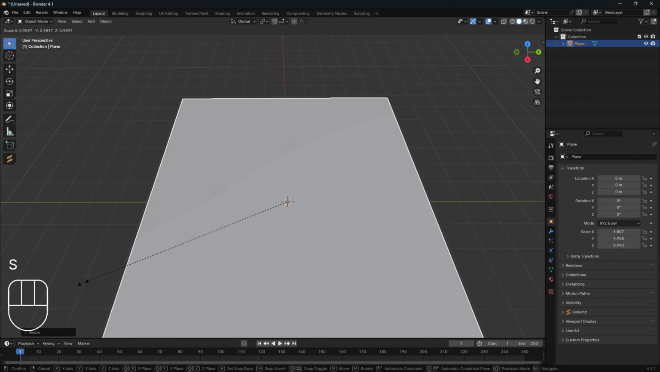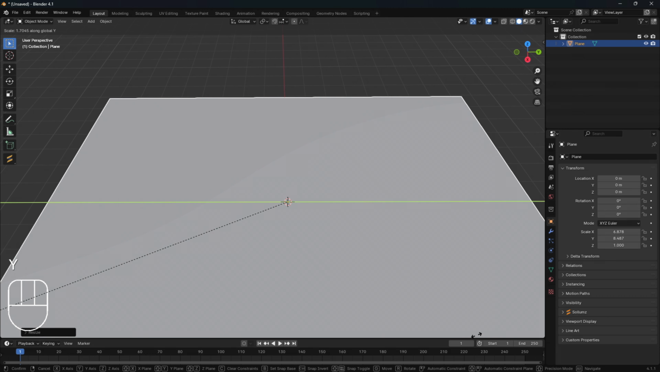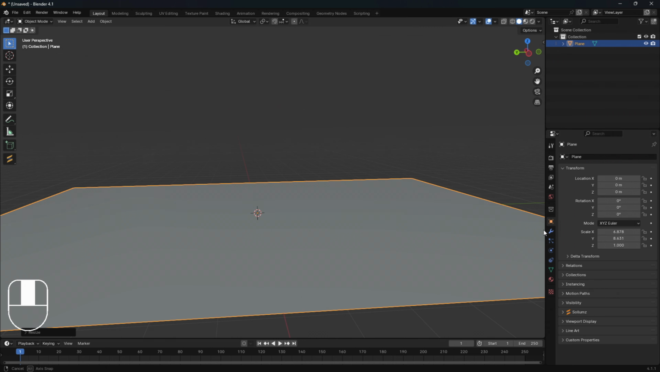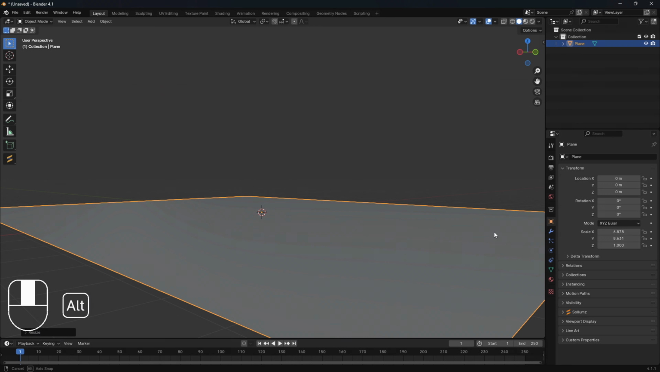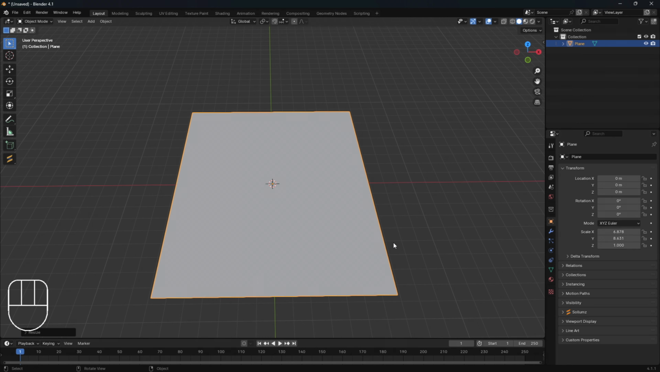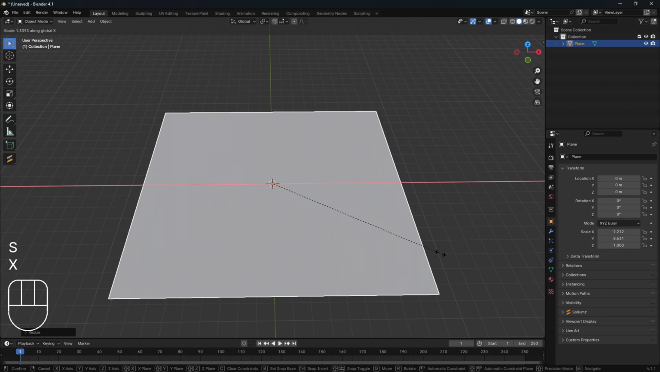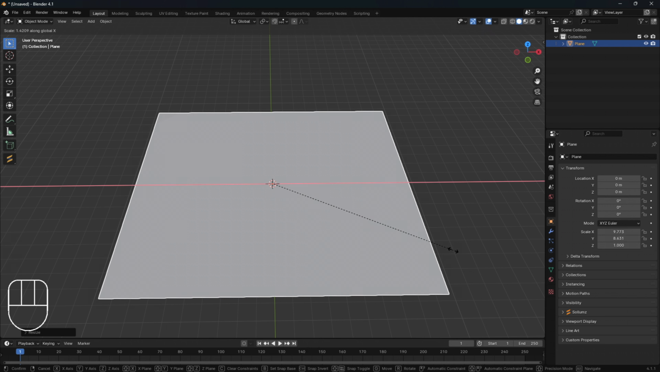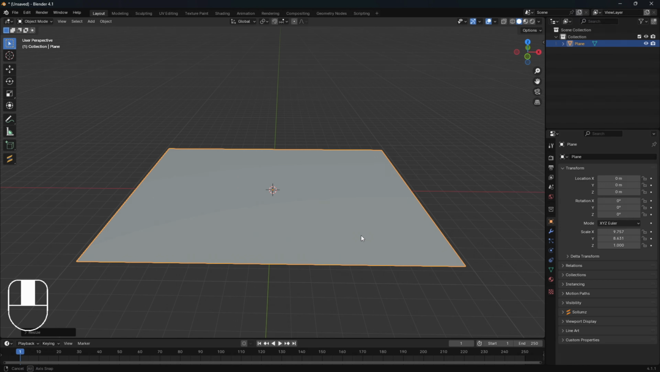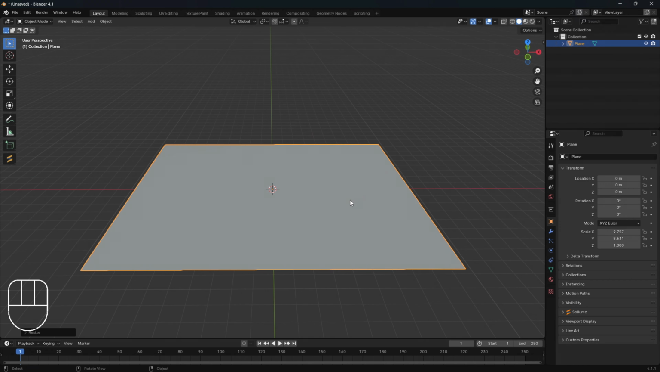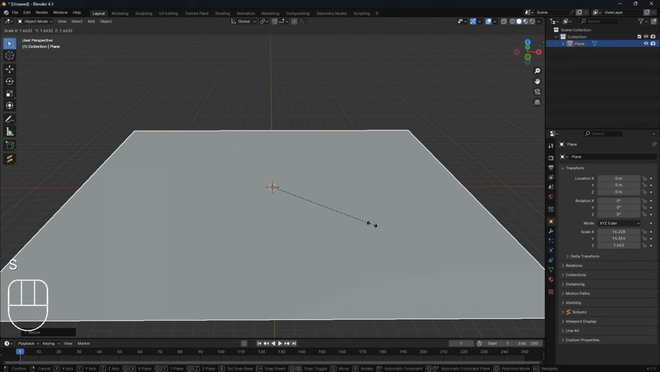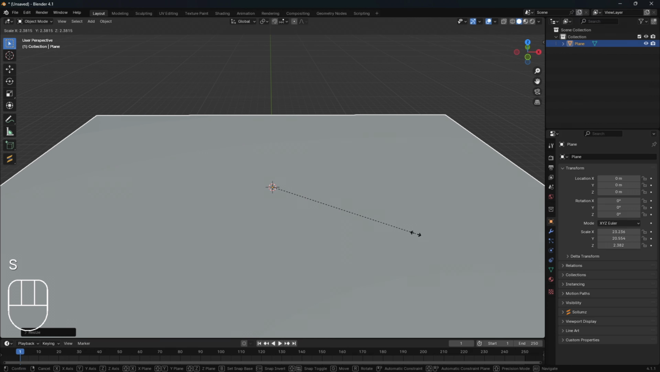Let's scale on the Y just a little bit more. All right, okay. Let's make sure we are okay, perfect. I just want to get to the front orthographic view, and let's scale on the X a little bit more to get closer to that square shape. It doesn't have to be perfect, but I just want to make sure it's big enough for us to create something. I might end up going a little bigger. Actually, yeah, let's just go bigger. I'm not going to scale on X and Y. I'm just going to go bigger.